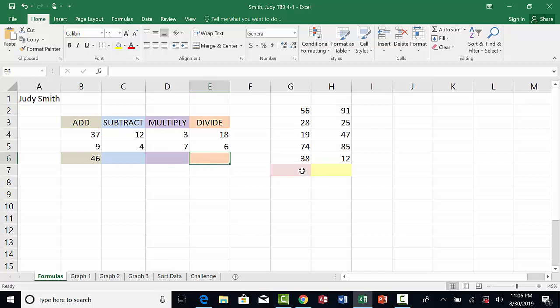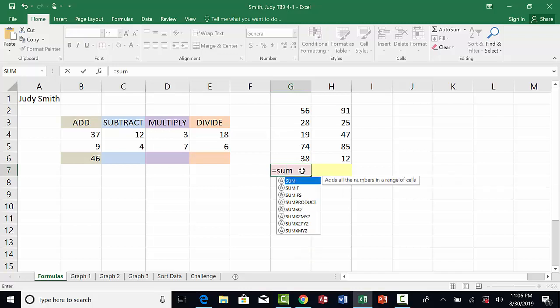Then you're going to put in a formula to add up this column of numbers. You're going to type in an equal sign. Now, when you add up numbers, you get a sum. So we're telling Excel that it should sum up a column of numbers. In this case, a range of numbers.